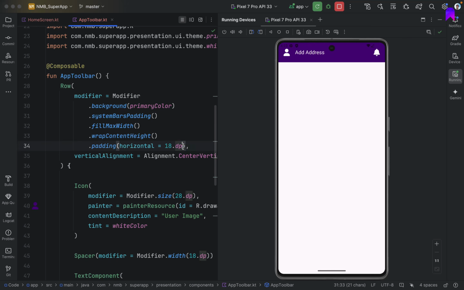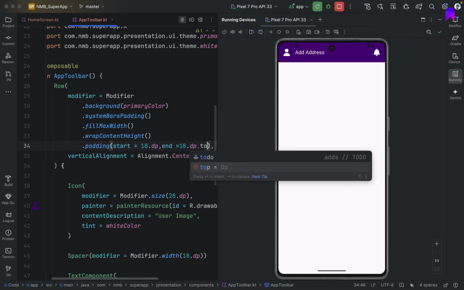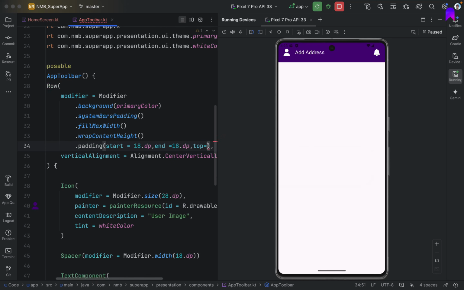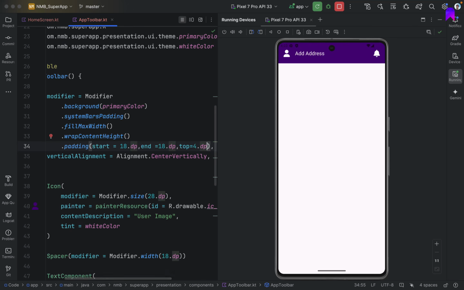If you want to add here some padding from top, vertical we can't give, so we can just use start and end as 18 dp, and if you want to give a little bit from top, you can give here like 4 dp or something.